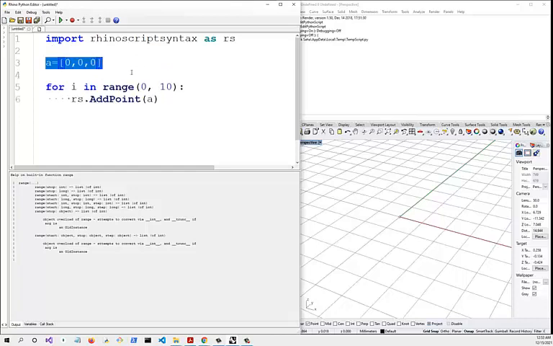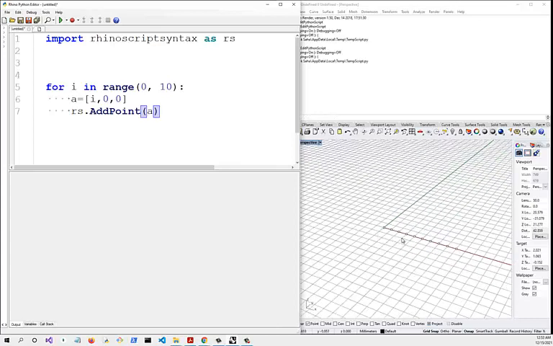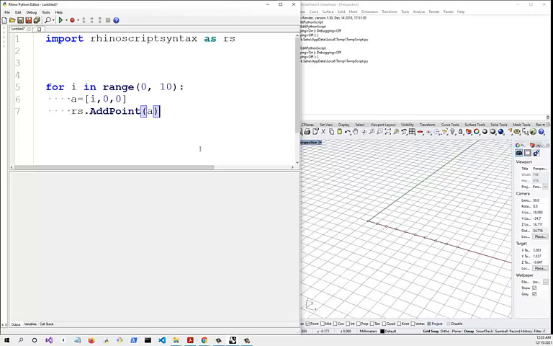Okay, so maybe we can directly have a here, and it's at the x coordinate. So the first index, or 0th index, is the x coordinate. I just place i. So now the point is going to go in the x axis, and it's going to iterate by 1 each time. Okay, and it's going to do 10 of them, starting with 0, and excluding the 10th value. So it's added the 10 points.